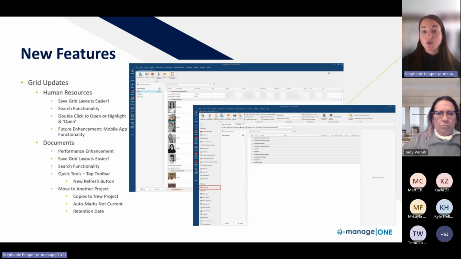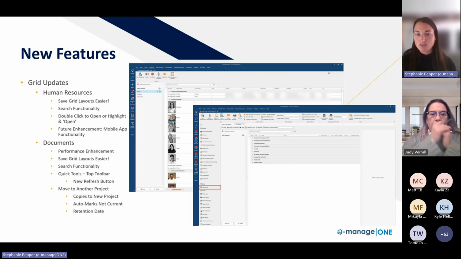Also, an additional feature with the documents. I think everybody's going to love this. It's very small, but hopefully you can see my cursor highlighting right here. Move to another project. You accidentally upload a document to the wrong project. The best practice typically was to mark a line through that document and upload it to the new project. I got a big open mouth face there.